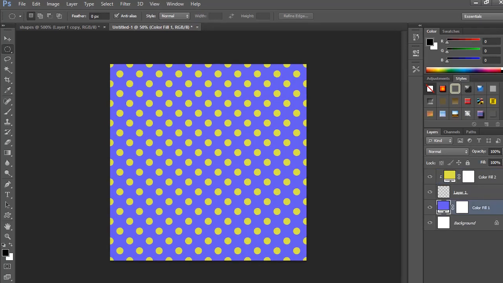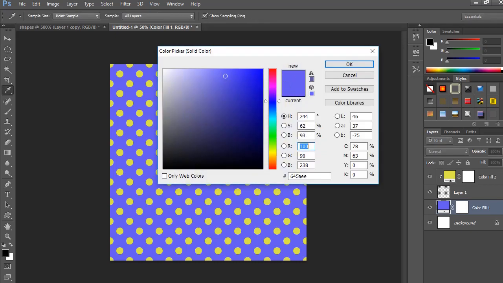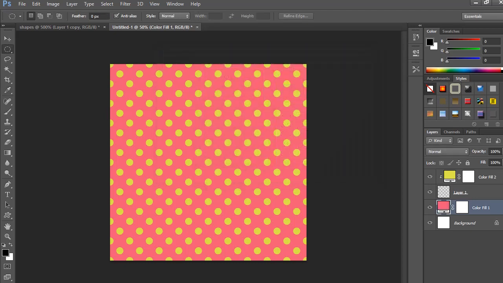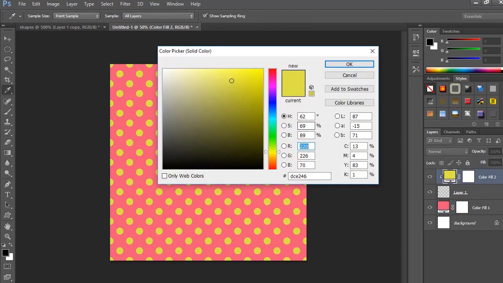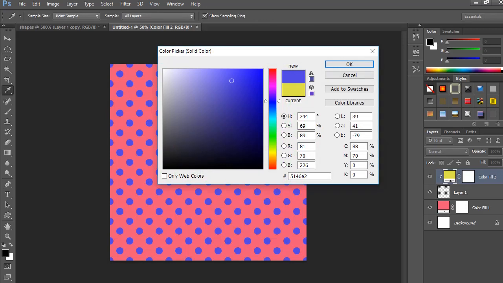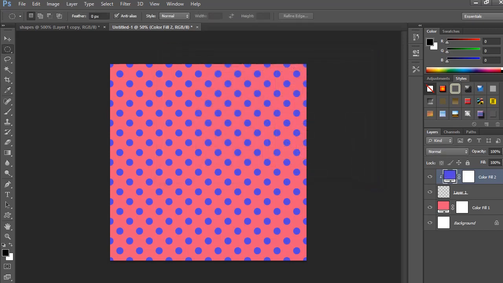Now we clipped the color of the fill layer to the circles using the clipping mask tool. We can change the color of our pattern by double clicking the fill layer here and selecting any color we need. That's why we said using the fill layer method is easier and more flexible than using the normal fill way from the edit menu.